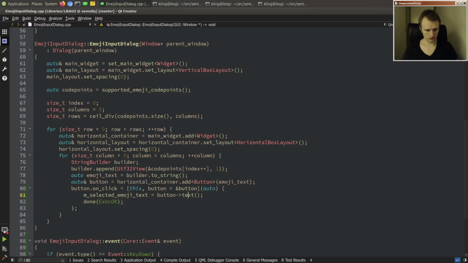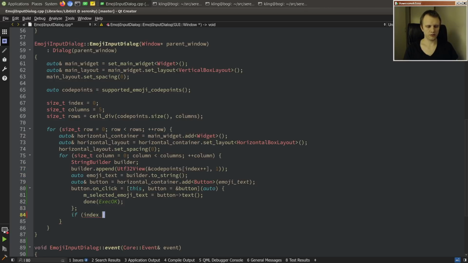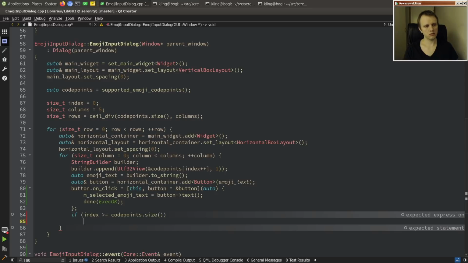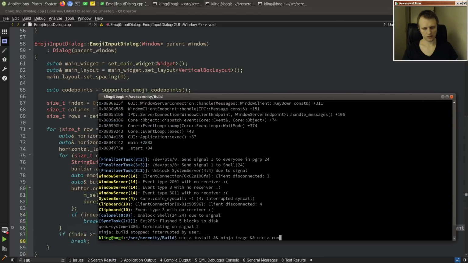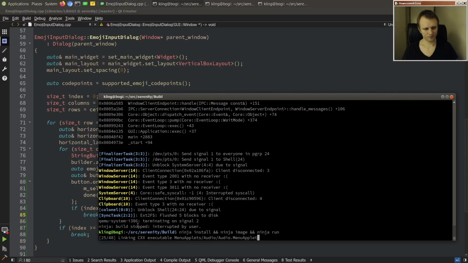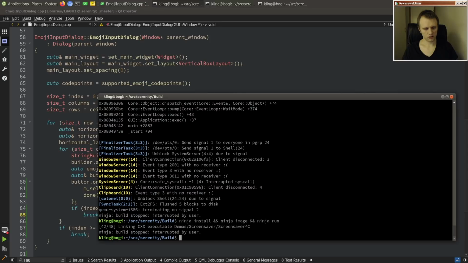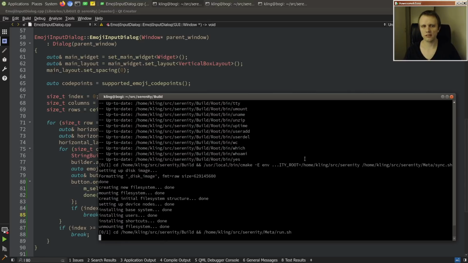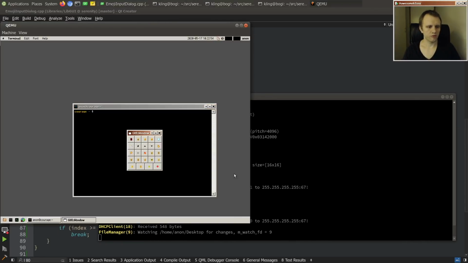So we did index plus plus somewhere, right? So basically here, if index is greater than or equal to the code points size, then we will break. Yeah, it's a little awkward, but it's okay. I guess, okay, well, I'm going to do that differently in a moment, but I just want to get it running now. Poof, and here we are.